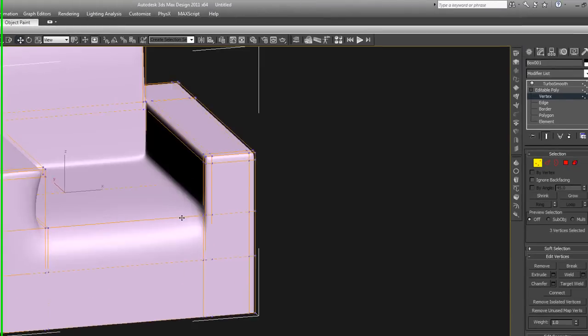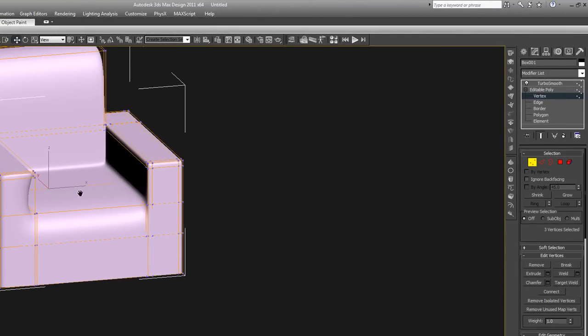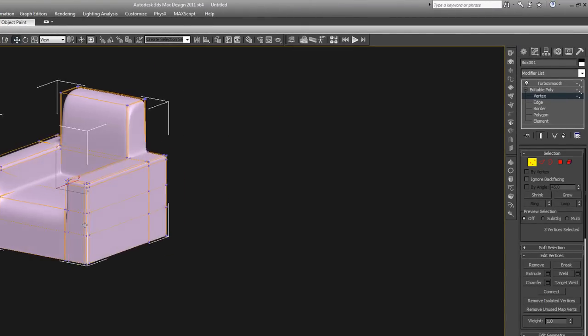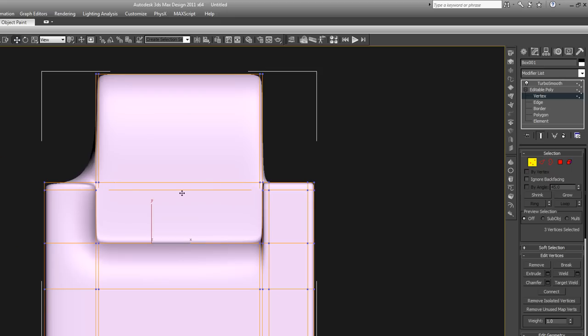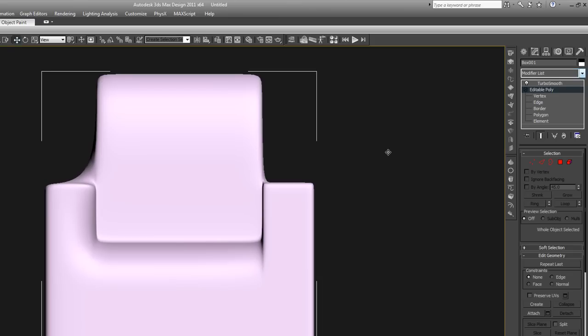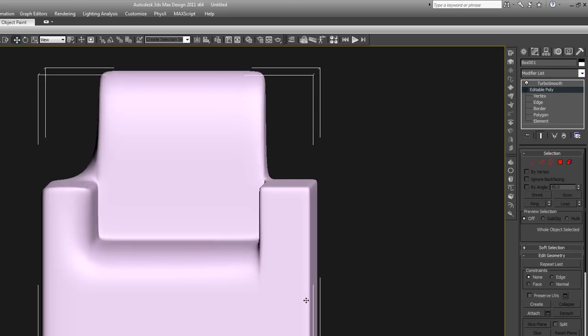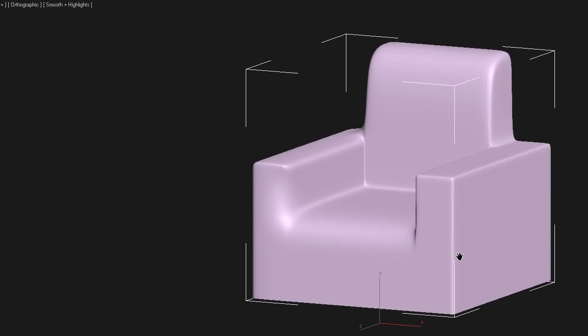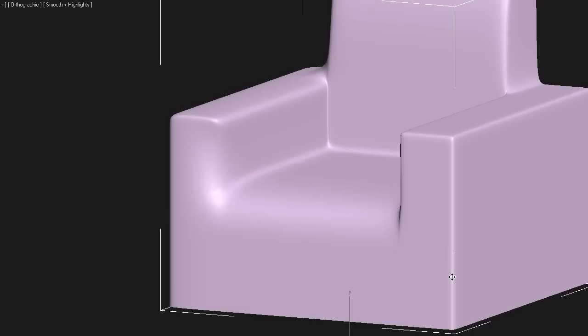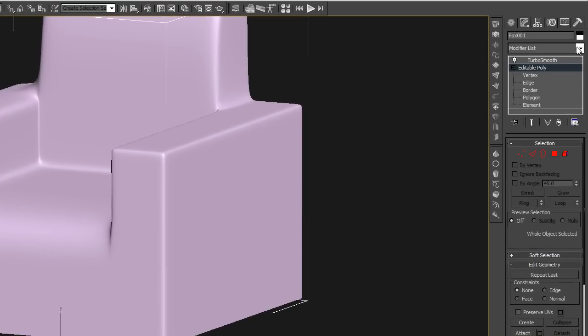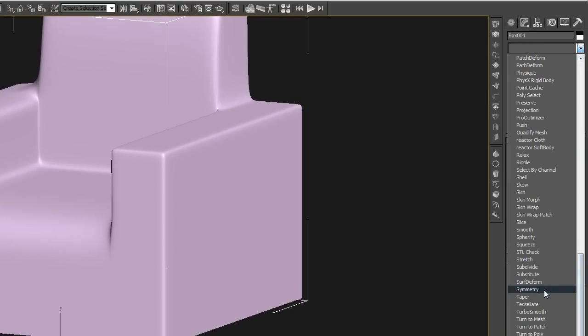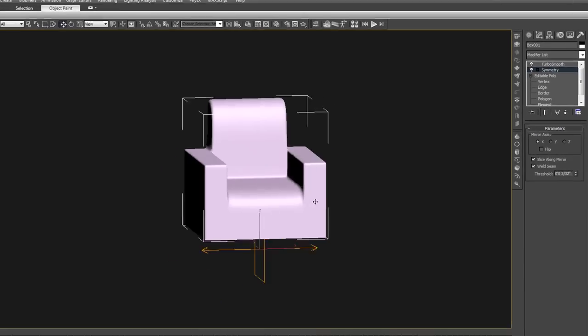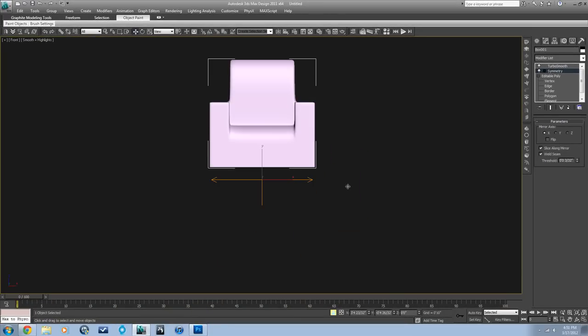And in reality, you'd probably make a separate object that's smoothed nicely to be a cushion sitting on top of there, but this is for demonstration purposes. Now, another essential modifier here is going to be the Symmetry modifier. Sometimes when you get into this fine detail of these pieces of furniture, you don't want to have to do it twice on both sides. So that's where the Symmetry modifier comes in. I use it on almost every piece of furniture, because furniture's almost always symmetrical.